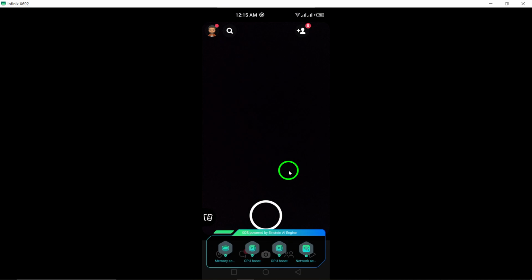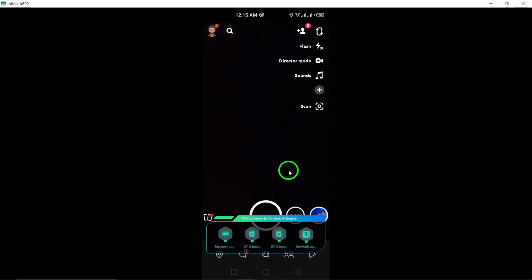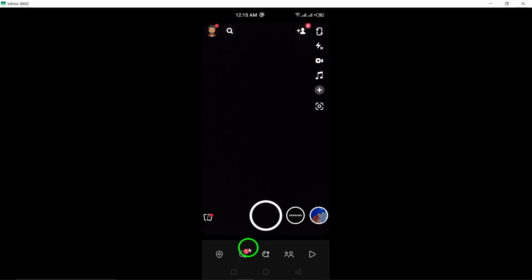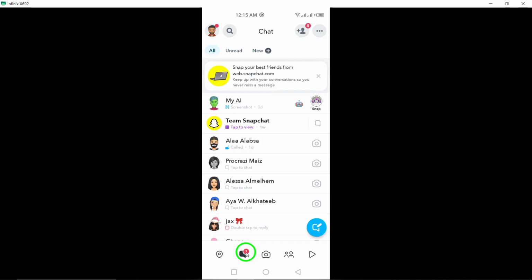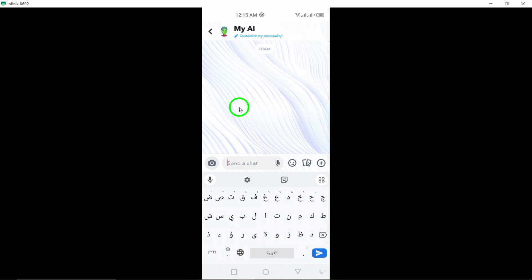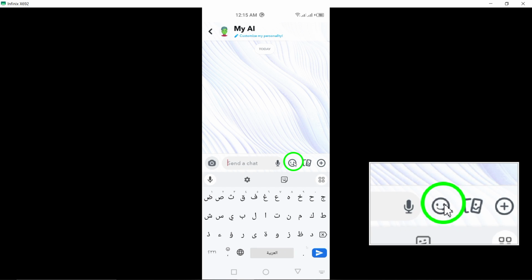Once you're in the app, locate and tap on the chat icon at the bottom of the screen to access your chats. Choose the specific chat you want to send a sticker in and open the chat to proceed to the next step. Now, within the chat, look for the sticker icon at the bottom of the screen.